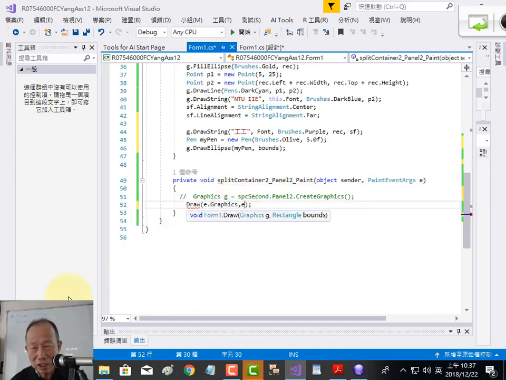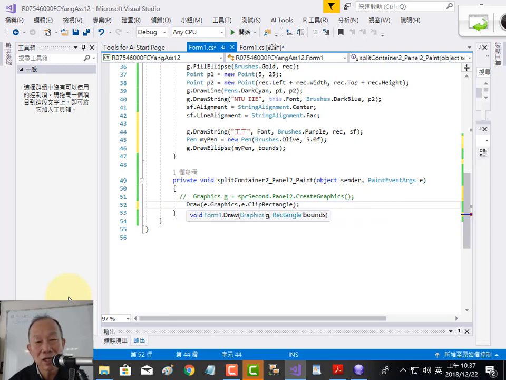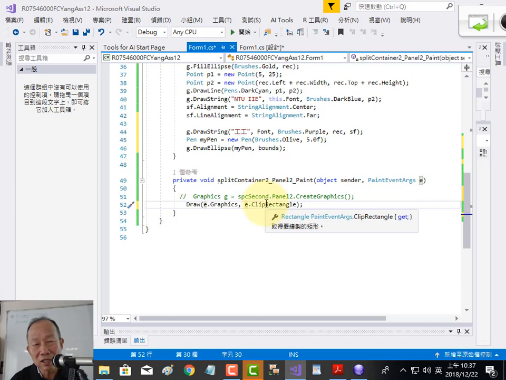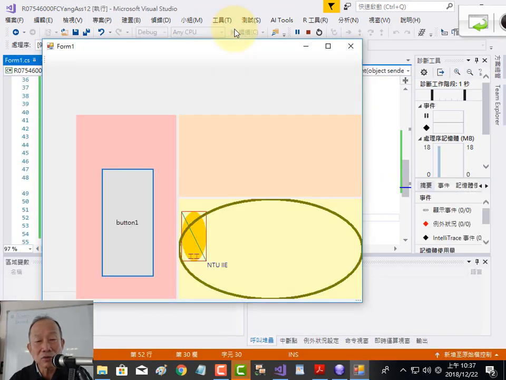We have special E dot clip rectangle. Clip rectangle. It's not in terms of a bound property at all, because it's a parameter passed in by the graphics device. And they just define the rectangle, the bound, with the name clip rectangle. So that's it. All right, so that is what happens.